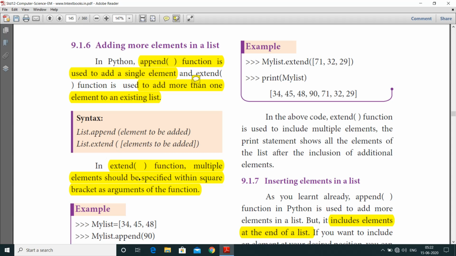That means in my_list 34, 45, 48, 90, we are going to add the elements.